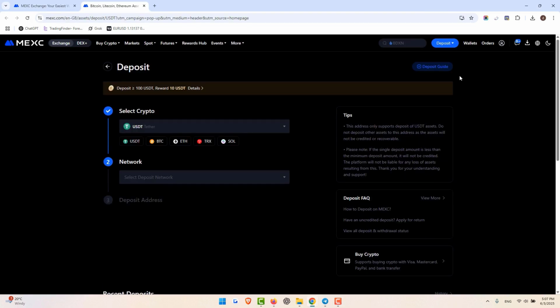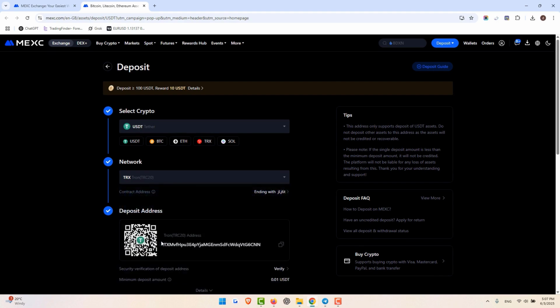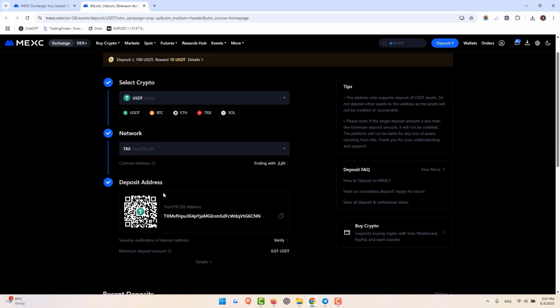deposits. On the next page, set your desired currency to USDT and select the TRX network. As you can see on this network, the deposit time is 1 minute and 2 confirmations are required for this transaction. The destination address will be displayed to you and the minimum deposit amount to this address is 0.01.